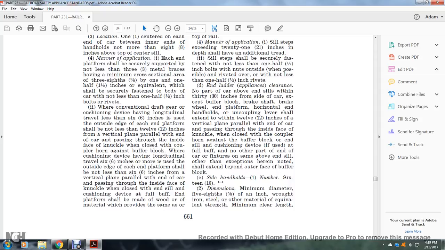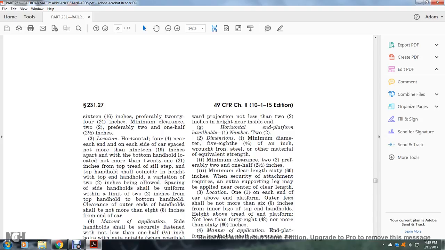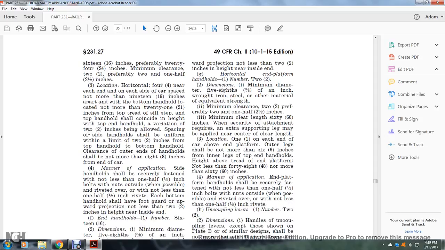Side handhold, number 16. Dimension: minimum diameter 5/8 of an inch, wrought iron or steel, or other material of equivalent strength. Minimum clear length 16 inches, preferably 24 inches. Minimum clearance 2, preferably 2 1/2 inches. Location: horizontal, four near the end, each end and on each side of the car, spaced not more than 19 inches apart, with the bottom handhold located no more than 21 inches above the top of the tread of the sill step. The top of the handhold shall coincide with the height of the top end of the handhold, a variation of 2 inches being allowed. Spacing of the side handholds shall be uniform within a limit of 2 inches from top to bottom of the handhold. The outer end of the handhold shall not be more than 8 inches from the end of the car.